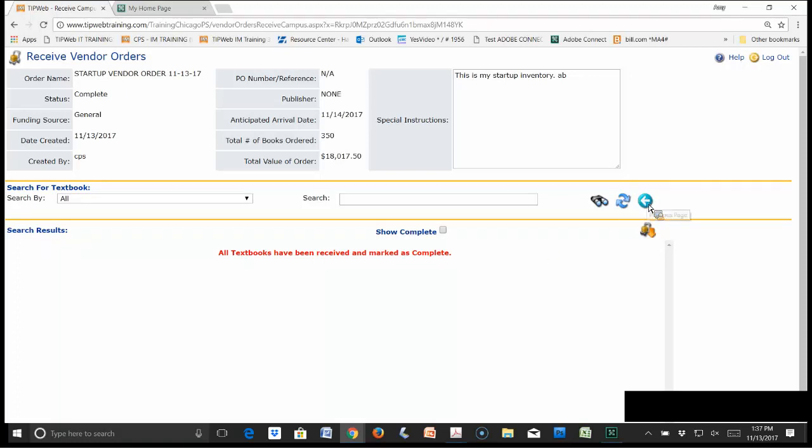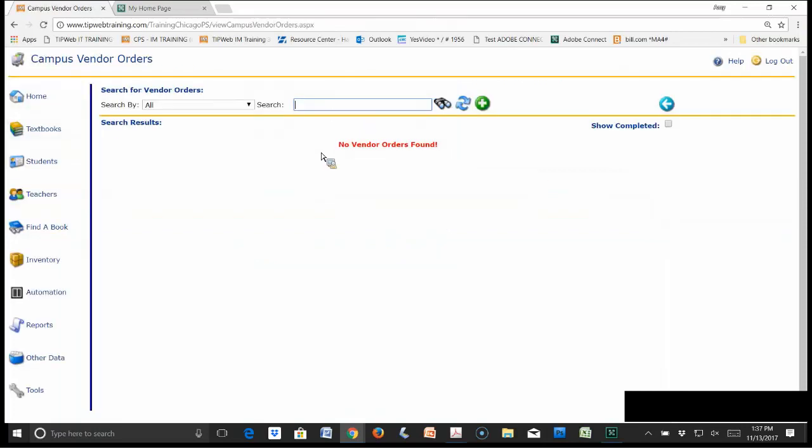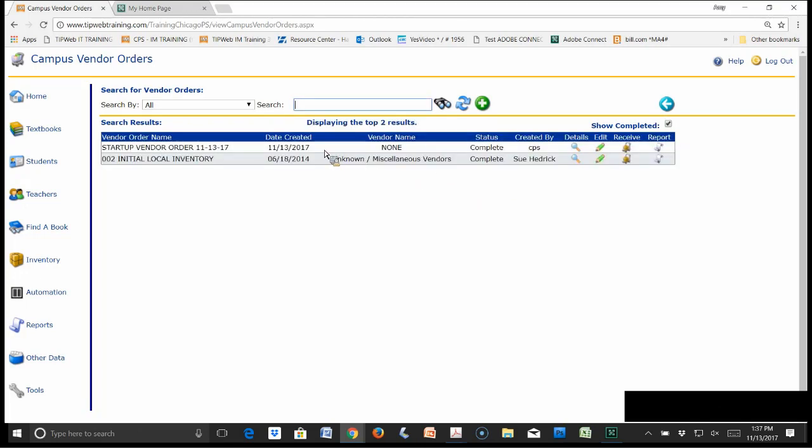I'm going to move out of this page by clicking on the previous page icon. And now no vendor orders found. But if I want to see my previous vendor orders, I can put a check mark and show completed, and they're going to populate.